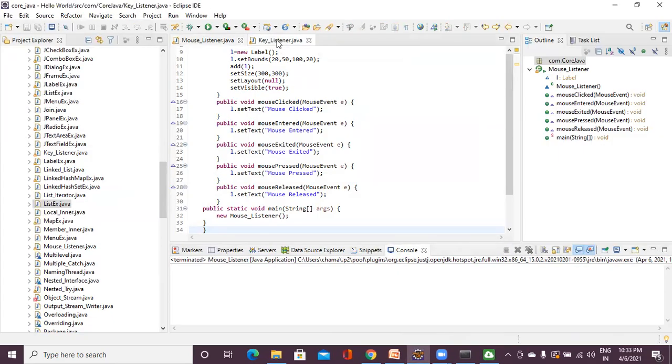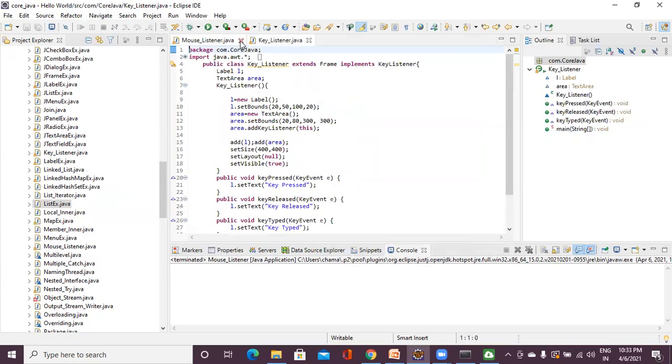Next is the key listener. Now what is key listener? First import java.awt.*, then public class KeyListener extends the Frame class and implements the KeyListener. Then first create an instance for the label and an instance for the text area.